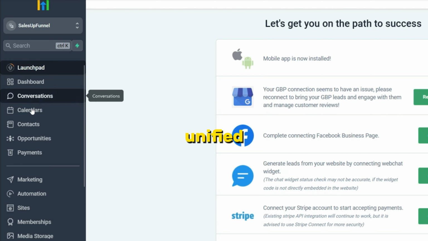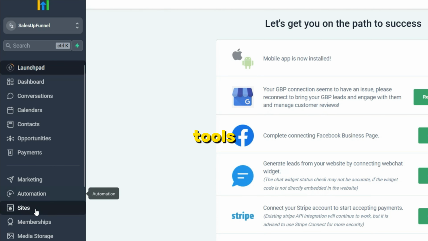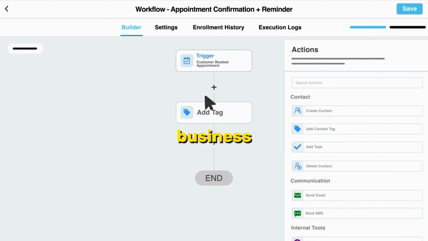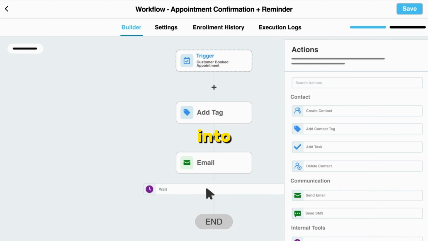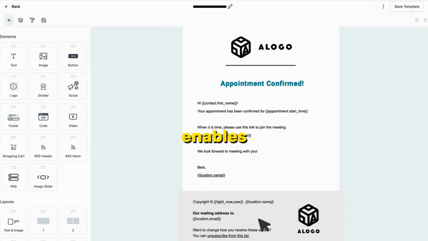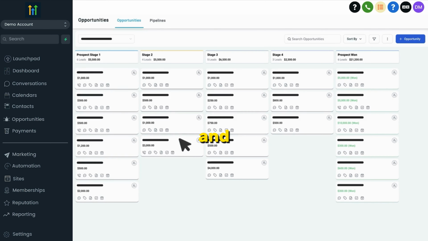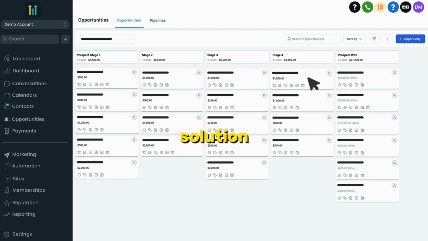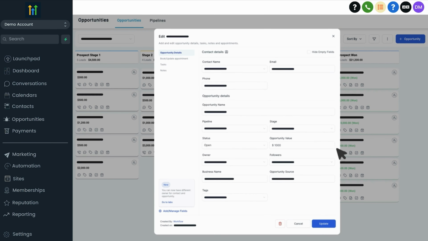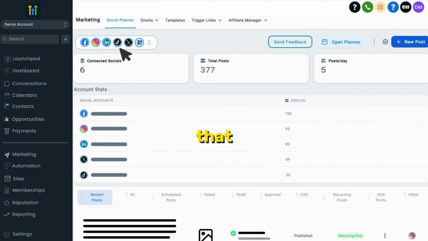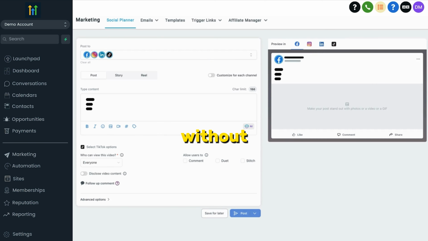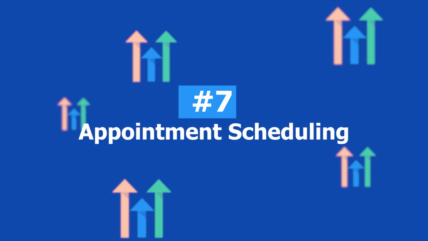GoHighLevel offers a unified platform that simplifies scaling by providing a comprehensive suite of tools designed to grow with your business. By integrating various functionalities into one system, GoHighLevel enables you to manage and scale your operations smoothly and efficiently. This seamless solution allows you to adapt to new challenges, streamline your processes, and ensure that your business scales effectively without losing momentum. Appointment scheduling and management.